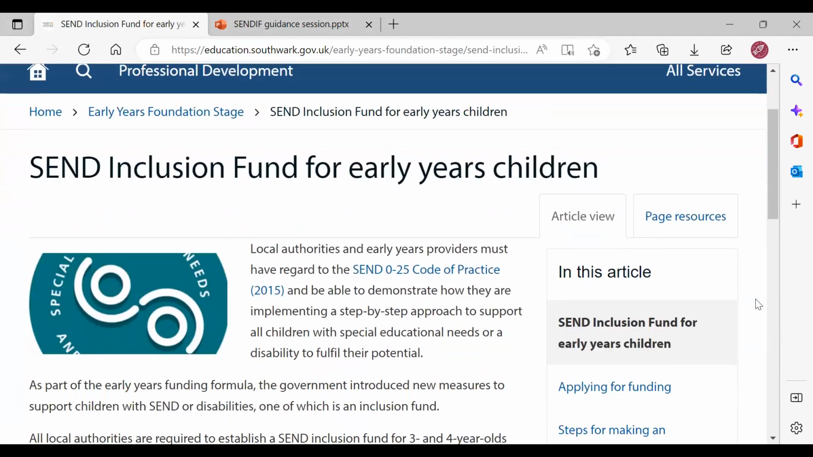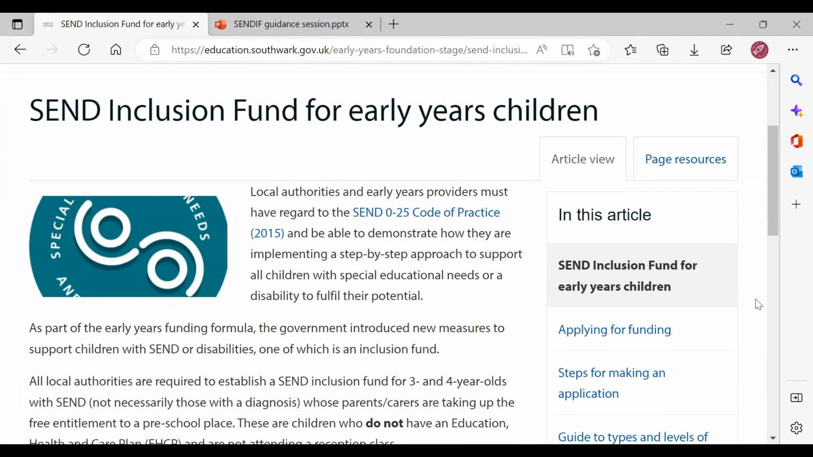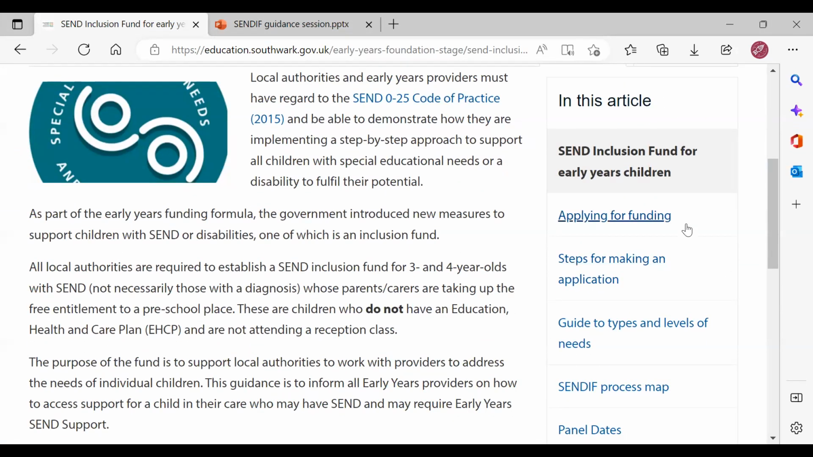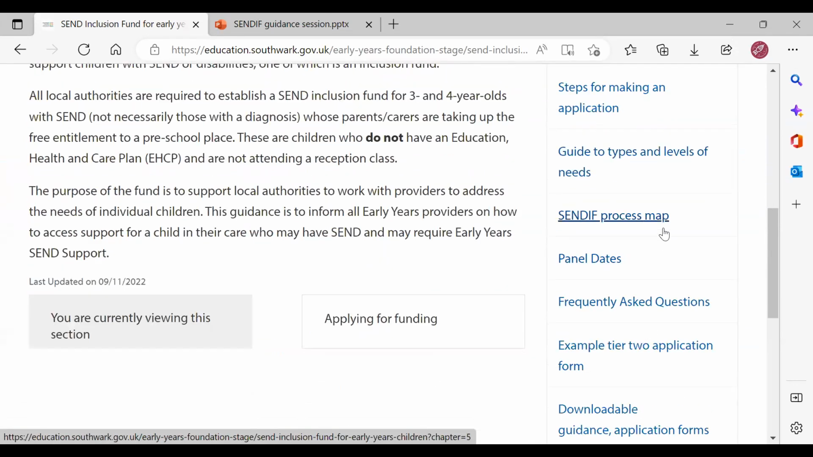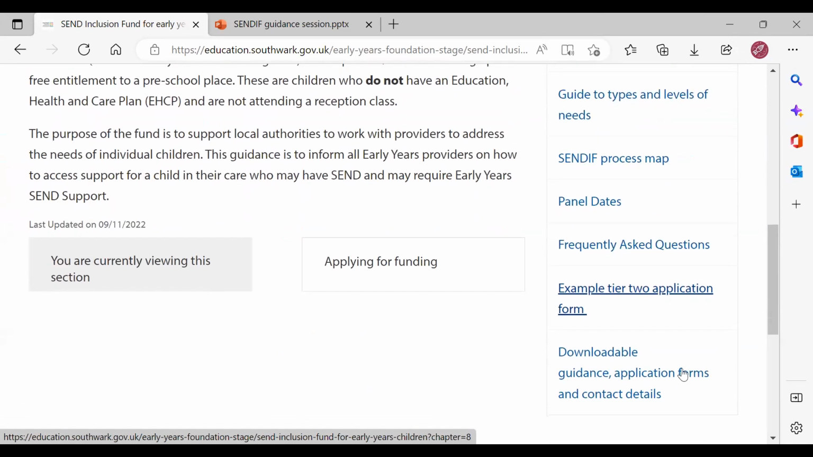As you can see, all the information that you can need is here. That includes applying for funding, steps for making an application, a guide to the types and levels of need, the SENDIF process map, panel dates, frequently asked questions, and an example of a Tier 2 application form. All information is available to download, including guidance, application forms, and contact details.